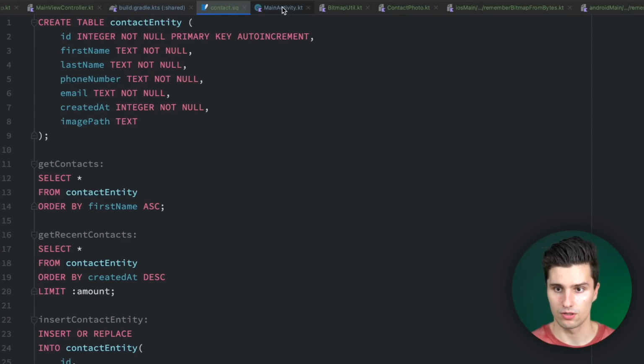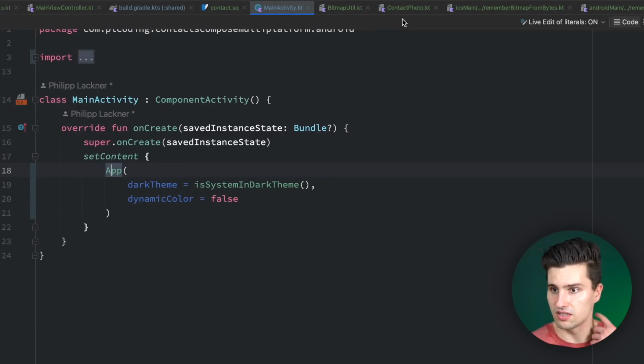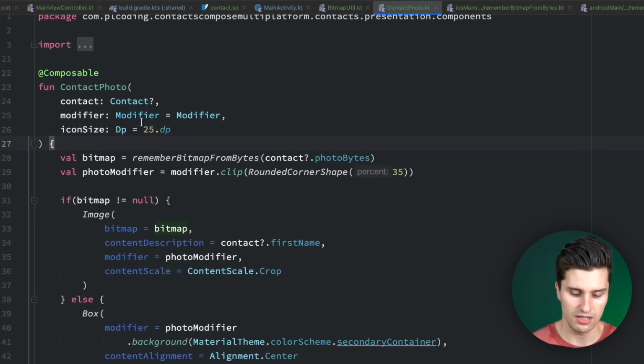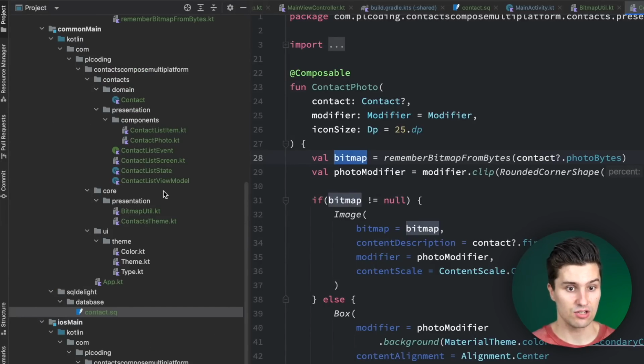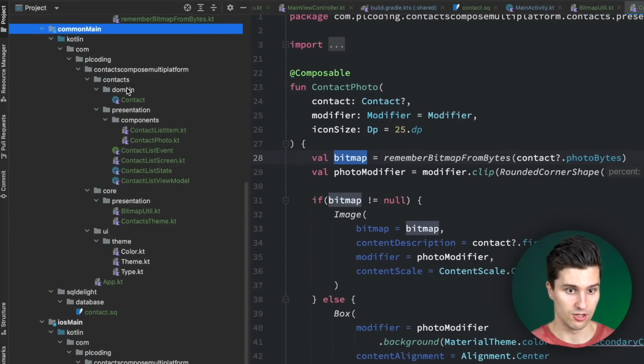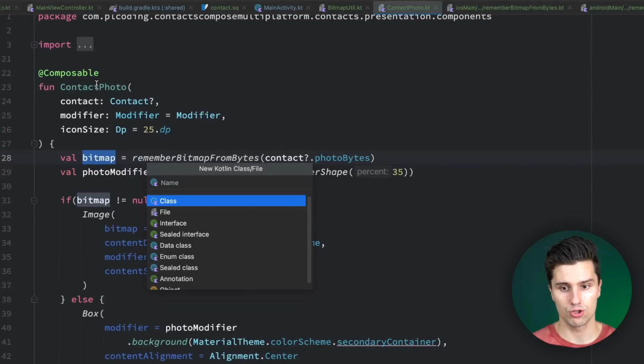Let's quickly take a look in, not main activity, maybe in contact photo, just to see if we have access to the contact database. Yes, it is already generated, as you can see, so we don't even need to rebuild. Pretty cool.